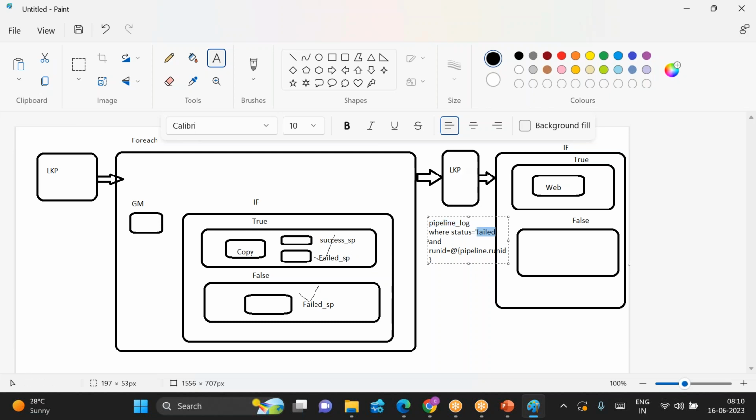We are taking, if this pipeline log table already captured it, let's say 10 tables, 8 succeeded, 2 failed, what does that mean? The pipeline log table will have failed status. For the current run, it will return 2 records because 2 failed. So it will check true.